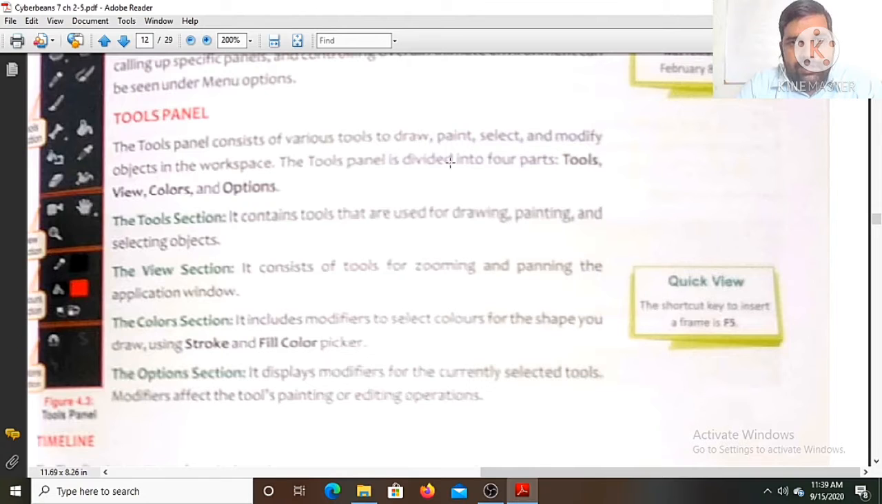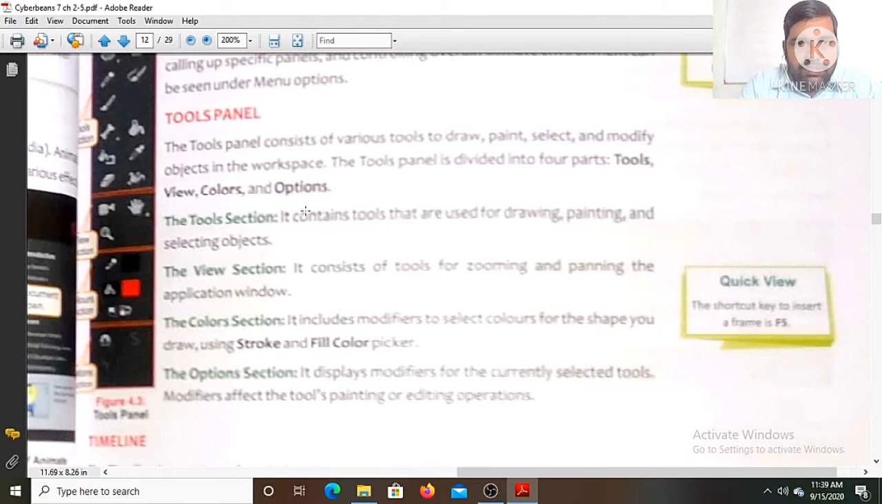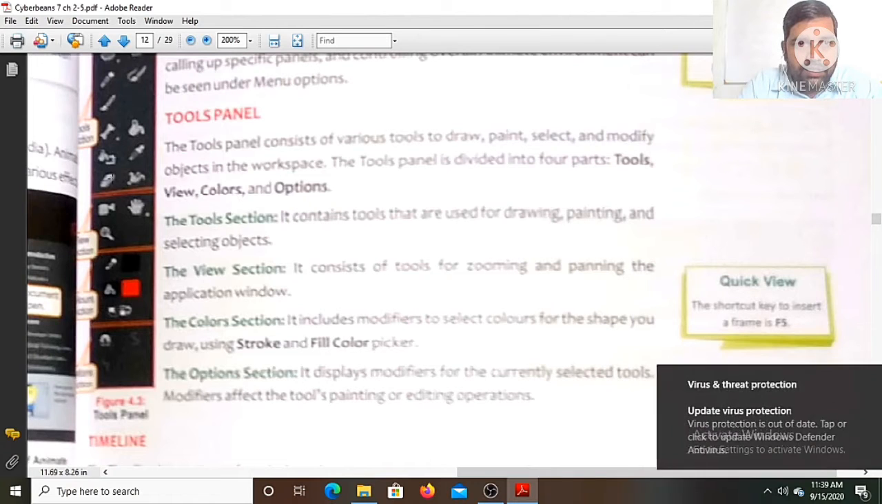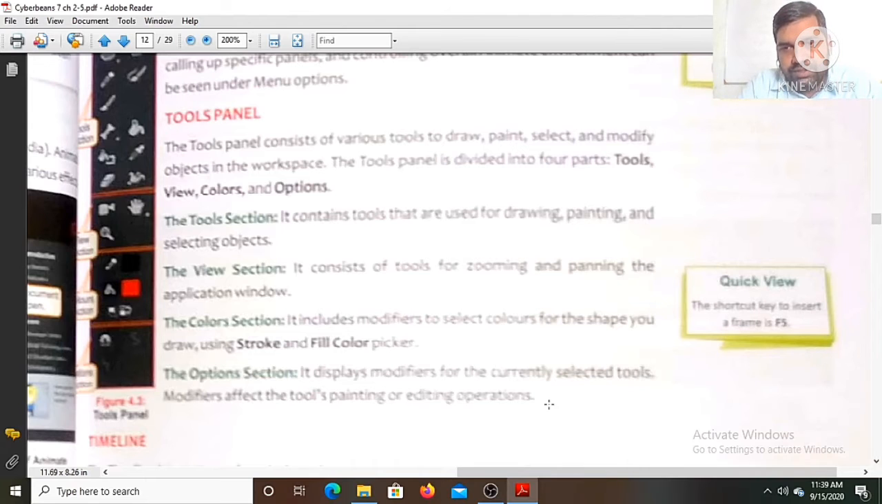The tools panel is divided into 4 parts, as you can see: tools, view, colors, and options. The upper part is the tools part, then this is the view part, the third one is the color part, and the fourth one is the options.